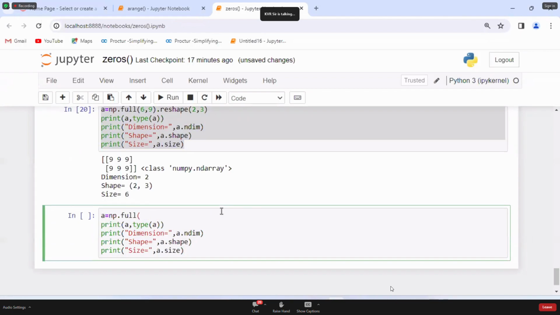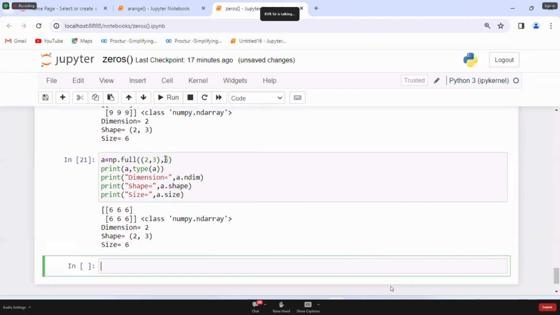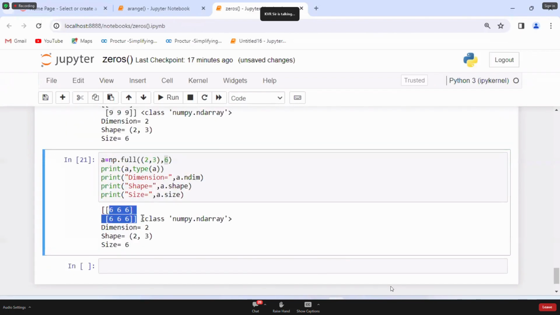Next, I want to go for filling like that. What is this now? 2 comma 3 comma what? 9 or something like 6. And don't say 2 comma 3 is equal to 6, not like that. I want to build an ndarray matrix with 6. I want to fill with that value. See students, I'm going to get it. The value 6 is filled completely, full of 6 with what shape? Like this.